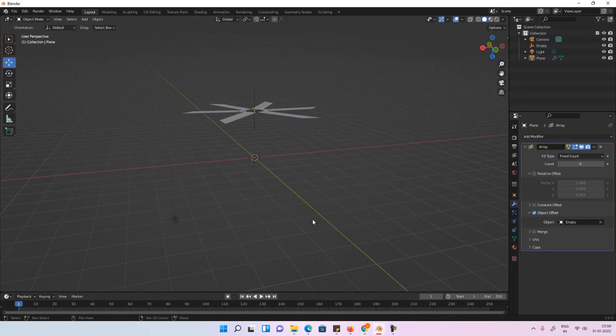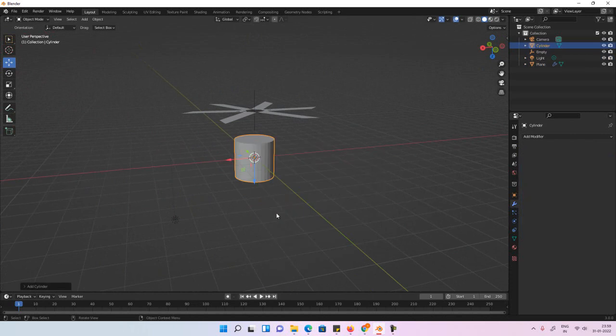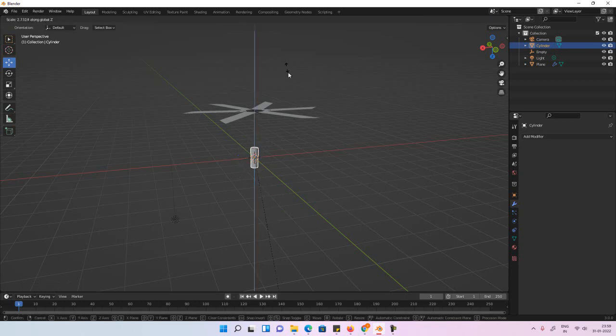Press Shift A and you can take a cylinder. Change the size of this cylinder and scale it in the Z direction, like this, or you can also move it.